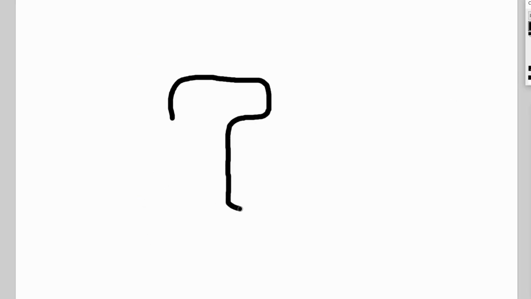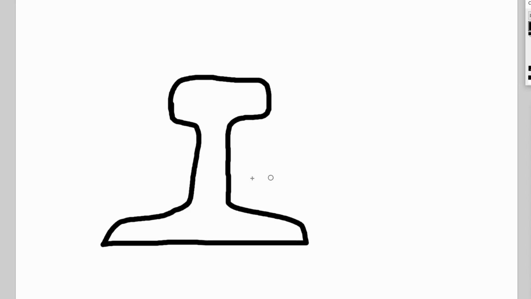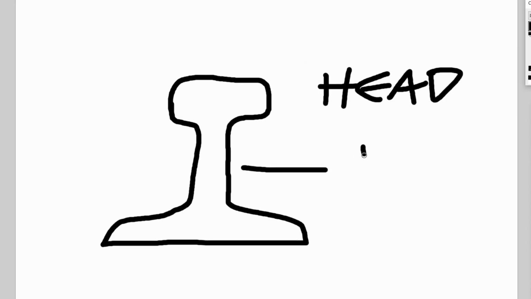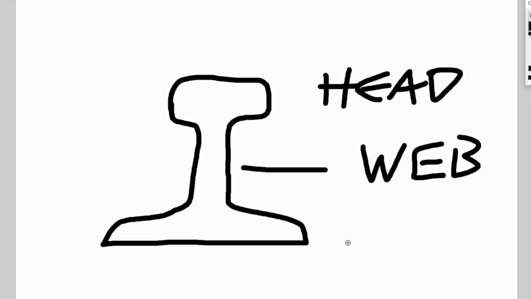There's a lot of different kinds of rail. Most American rail looks something like this in profile. And here's some important terms for you to know. The top is called the head of the rail. The middle is called the web, and the bottom is called the foot. Those are your 3 basic terms when we refer to anything on the rail. These are really important, so you're going to have to know them as we move forward.